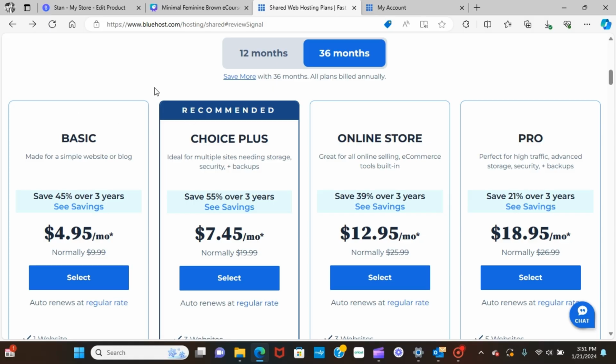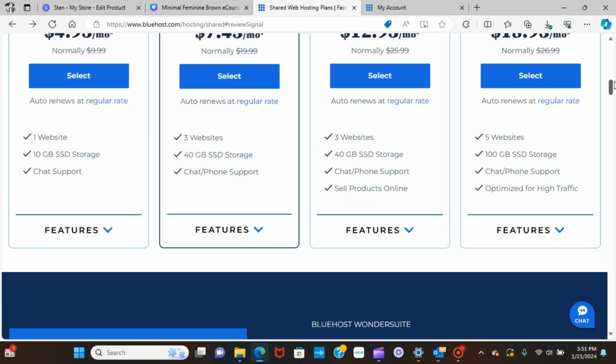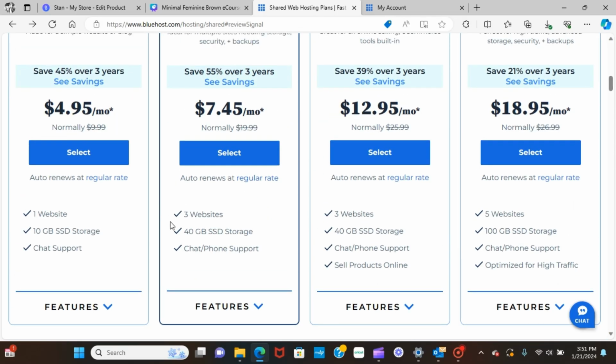Right now, though, I know it's highlighted here, recommended $7.45 a month, and then showing you exactly what it covers. It's going to be 3 websites, 40 gigabytes of storage, chat, and phone support. I currently have the $4.95 a month one. It's been doing me good so far, but I have only one website.